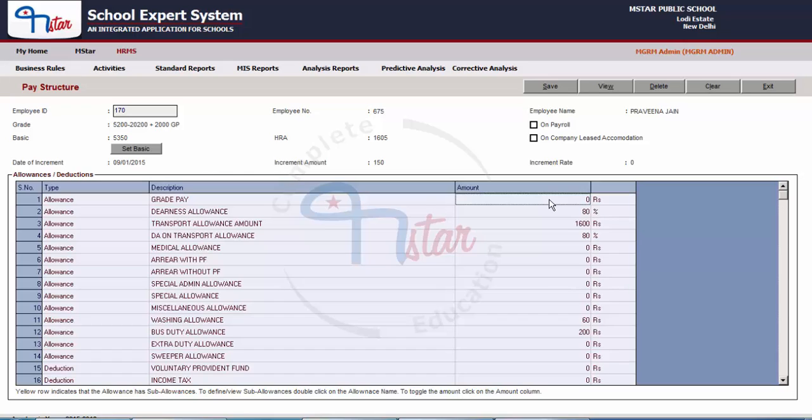Now we have entered the basic of the employee. We have also defined his pay structure. But before saving, it is important to make sure that the employee will be considered for payroll generation. For this, we have to click on the box against the text On Payroll. A small tick appears in the box, which means that the employee is on the roll of the school and his payroll will be generated. If this box is not ticked, the employee's payroll will not get generated.